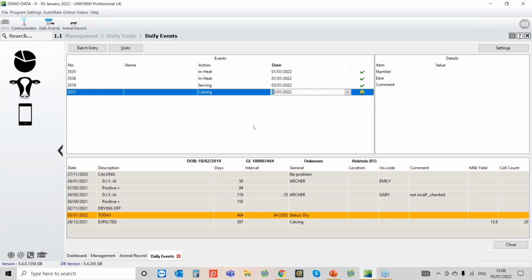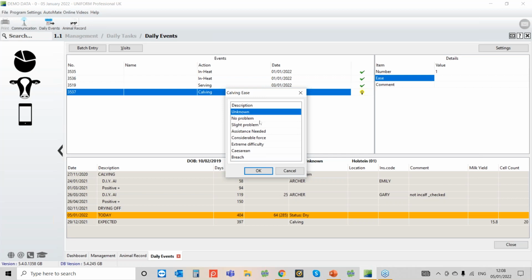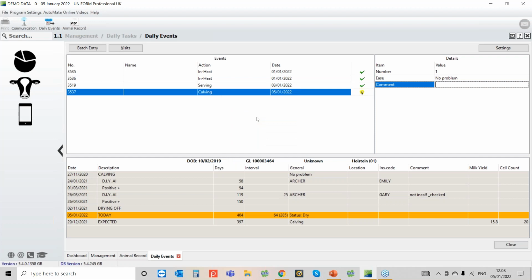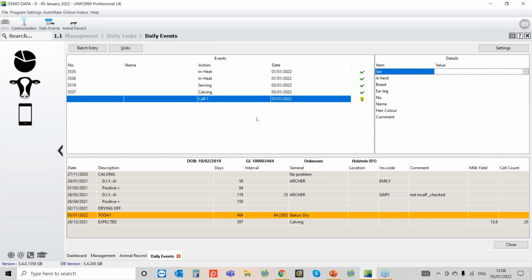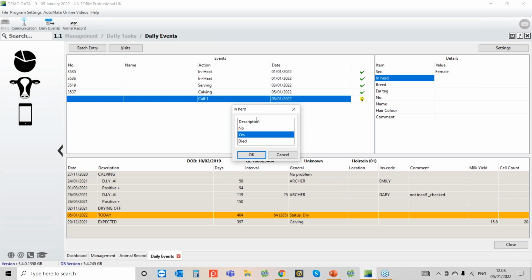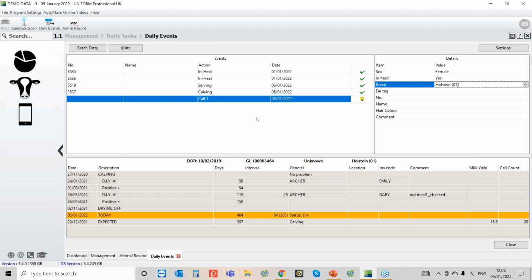So you can pop in our calving, and then it'll ask for number of calves and ask you for your calving ease, so you can put in if there were any issues or if there were no problems. Again, you can pop a comment in, and then when we press enter, it will drop down to put in the calf's information. So it will ask you, is it a male or female calf? Is the animal in herd? Here it will pick up the breed from the dam and sire information, but you do have the option here to change it if you'd like.